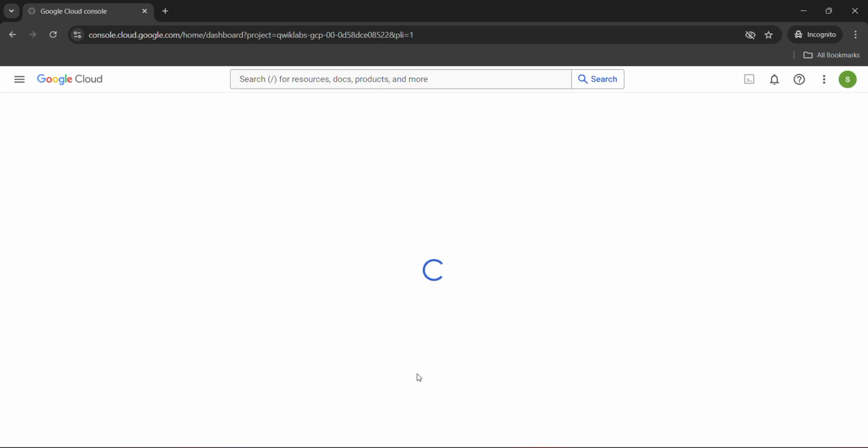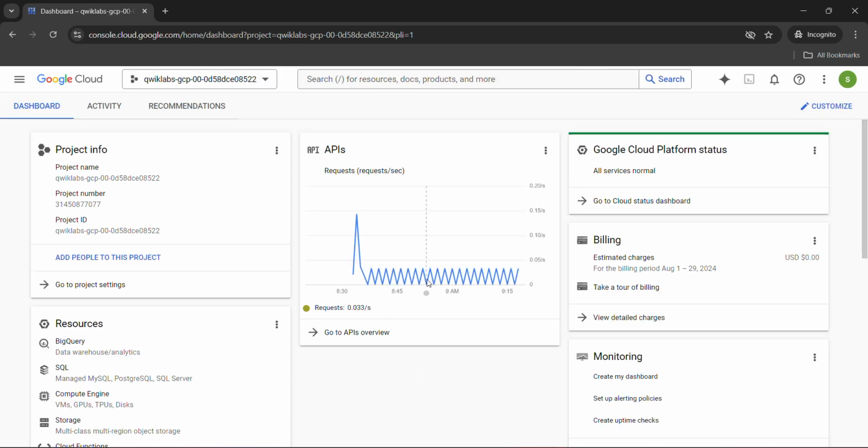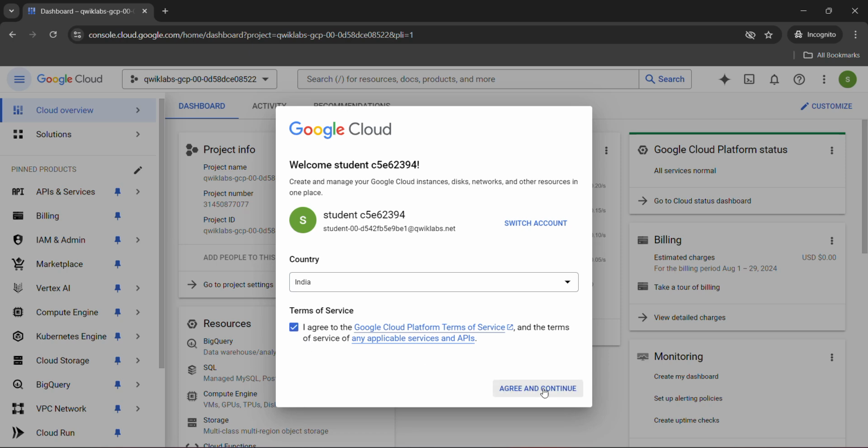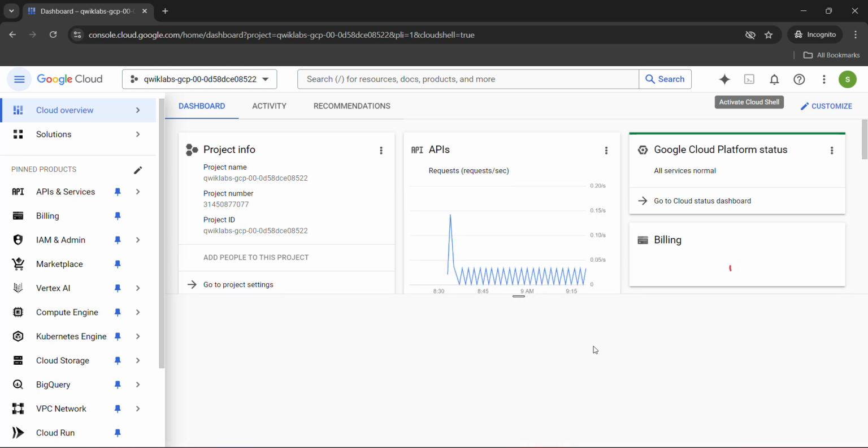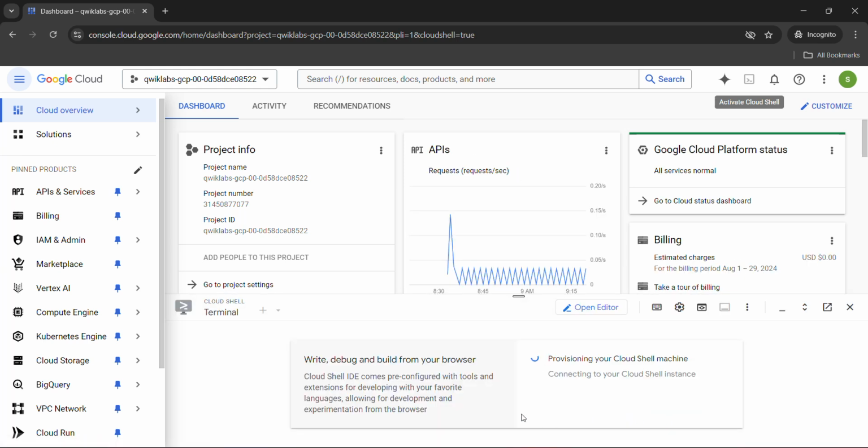Wait for the dashboard to be established. Wait for a couple of seconds. Click on checkbox. Click on agree and continue. Now activate our Cloud Shell by clicking on this button. Activate Cloud Shell button. Wait for the connection to be established. Click on continue button. Now while it's establishing the connection, simply come back to the lab.